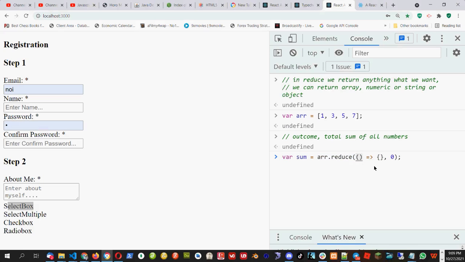Now what do we get inside this function? Inside this function, we get one parameter called accumulator, and a second parameter called current, CUR. So we get accumulator and we get current. Now let's see what we can put inside it. Let me explain what accumulator will be.